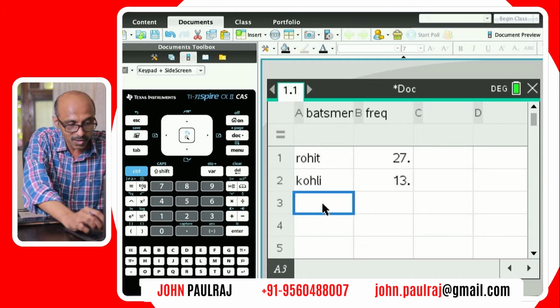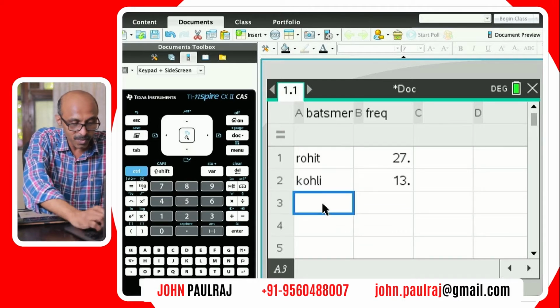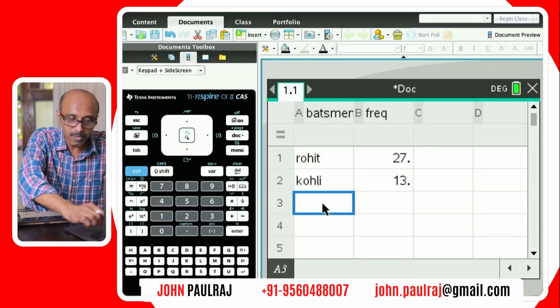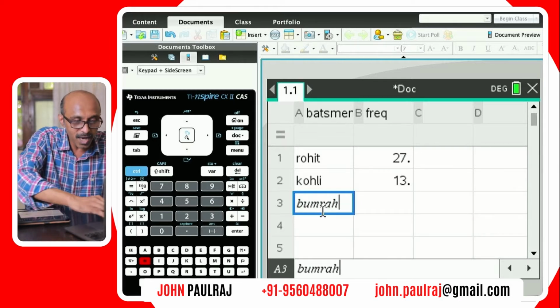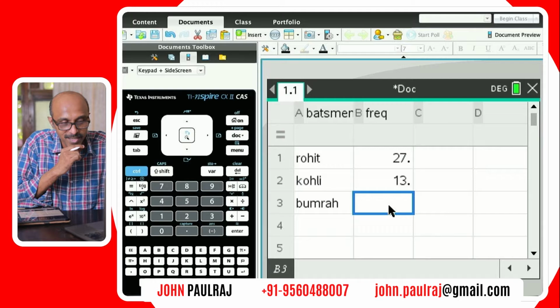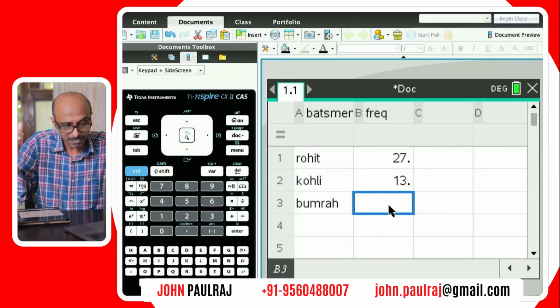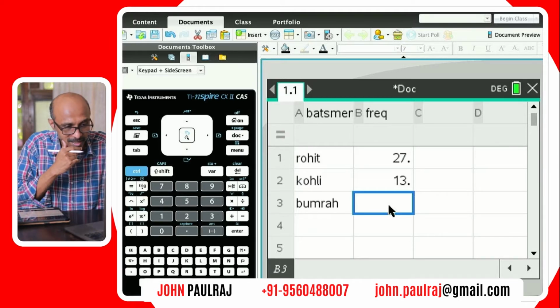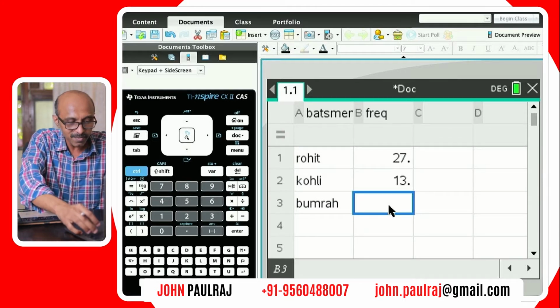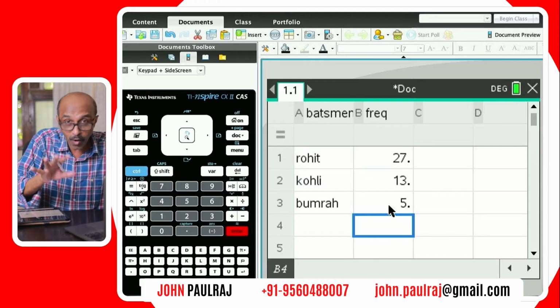Let's say we are talking about Bumrah. Okay, this is batsman Bumrah. Bumrah as a batsman, okay? Recent innings in the test matches, looking at that. Bumrah as a batsman, let's say some 5 people said that out of the 50, the sample.